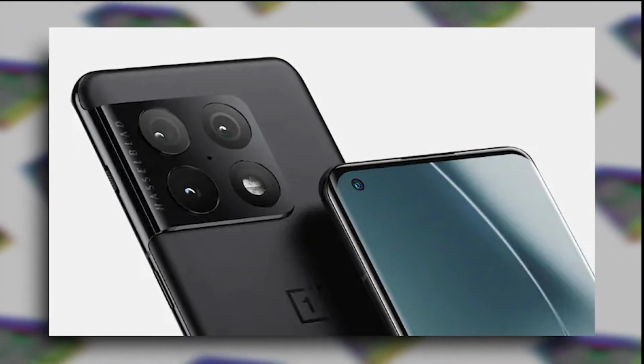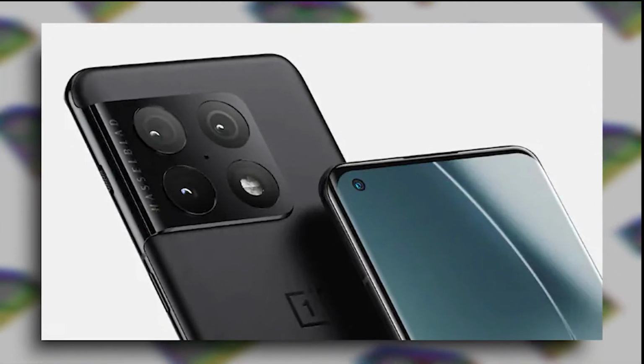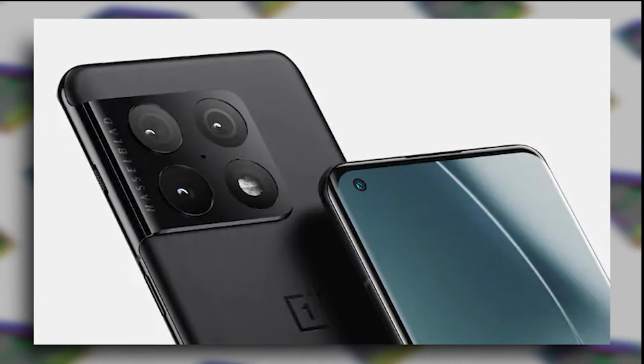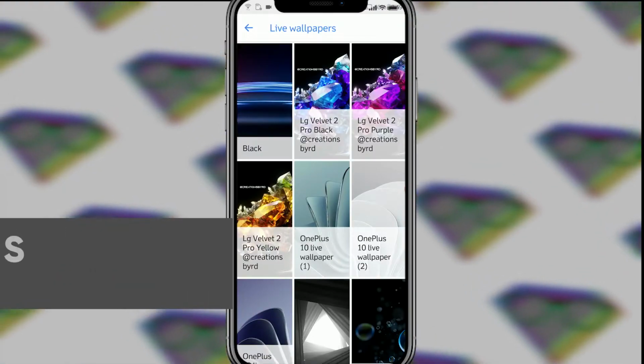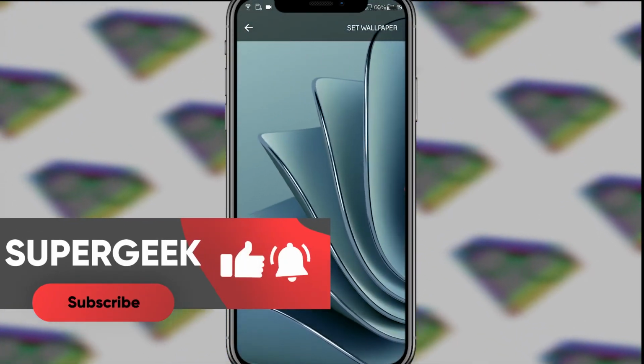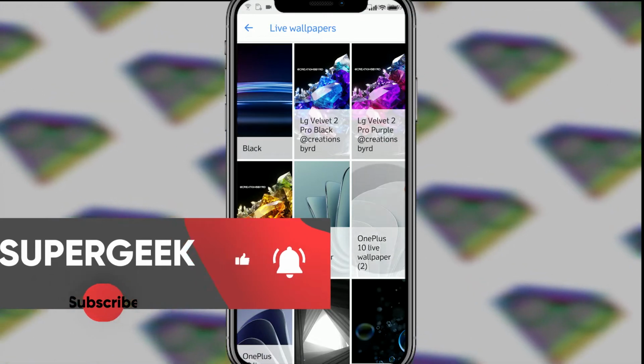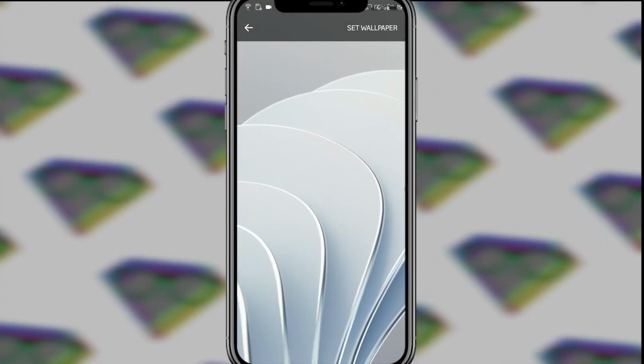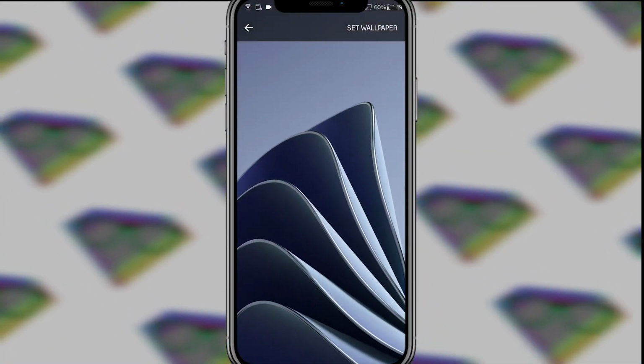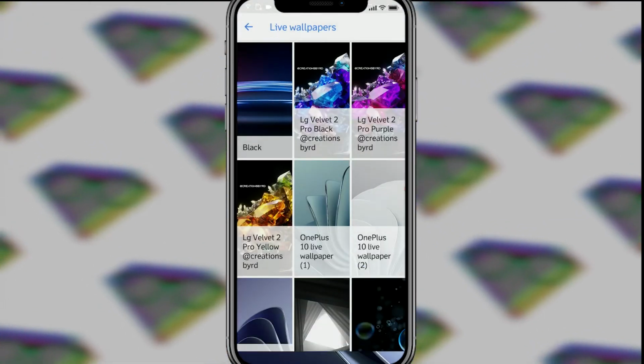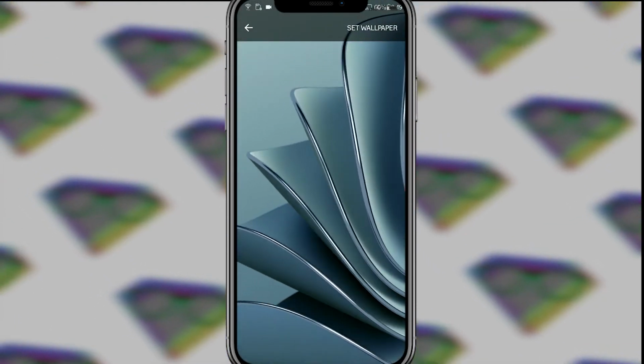But if you're not ready for this upgrade yet, then let me tell you a way to get a feeling of owning a OnePlus 10. I'm talking about the stock live wallpapers from OnePlus 10. You can easily install them on your current Android smartphone and show them off to your friends. So without further ado, let's jump right in.